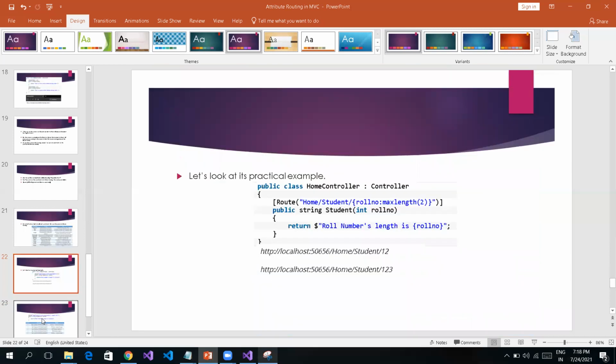So let me go on to the next point. Look at the practical examples. Just have a look at this piece of code. We have a controller over there, and we define a route over the action method. You guys have to understand this: this is nothing but attribute routing.